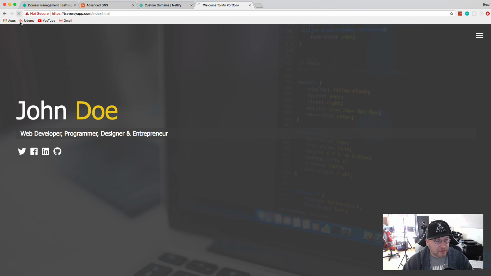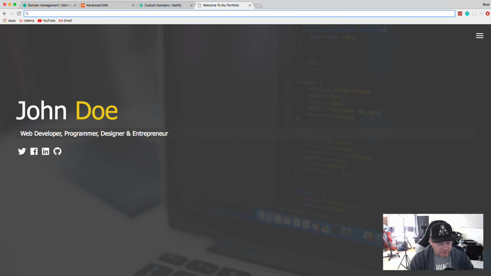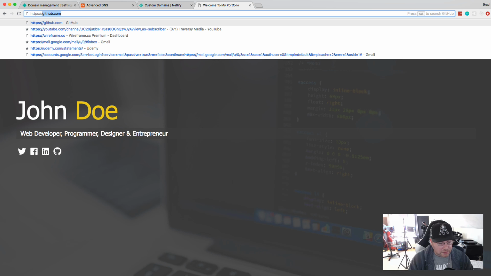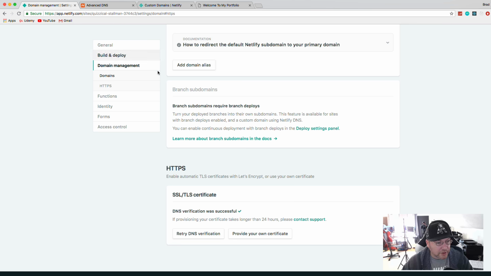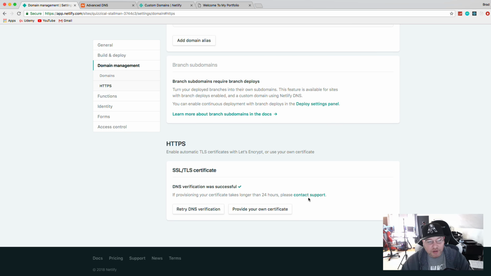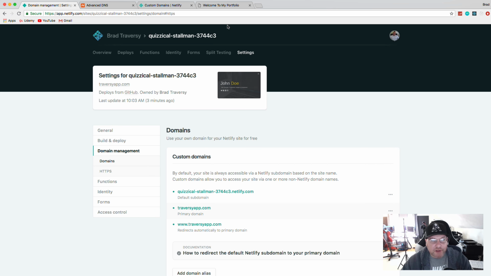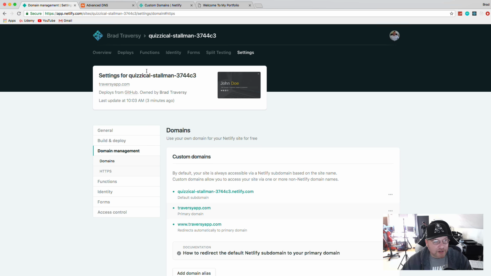So let's go back. HTTPS, traversyapp.com. Yeah, it's still doing it. Okay, if provisioning your certificate takes longer than 24 hours, contact support. So it should work. That error should go away, and you should have HTTPS. If it doesn't, like it says, contact support. I'm not going to sit here and wait for it to propagate correctly, but it should, and if it doesn't, again, just contact support.